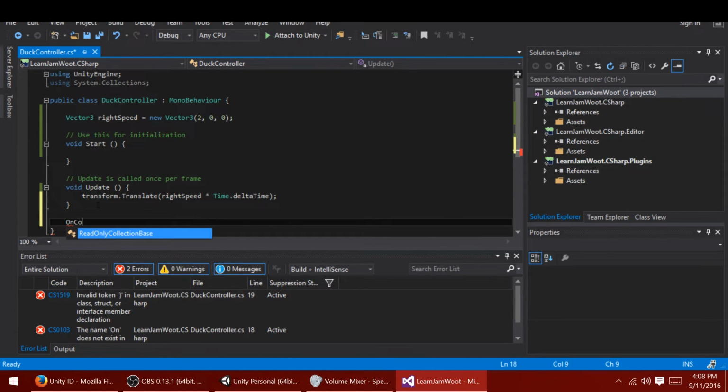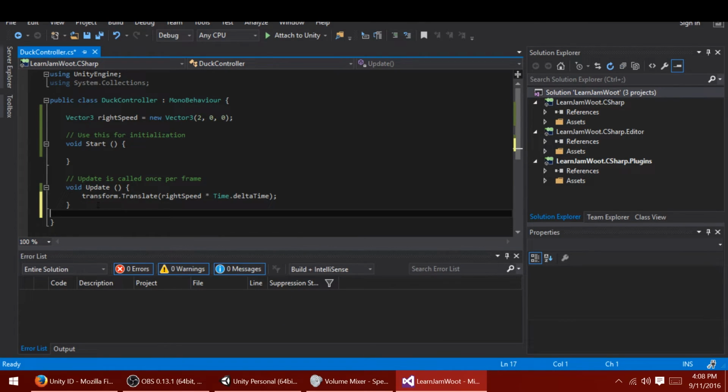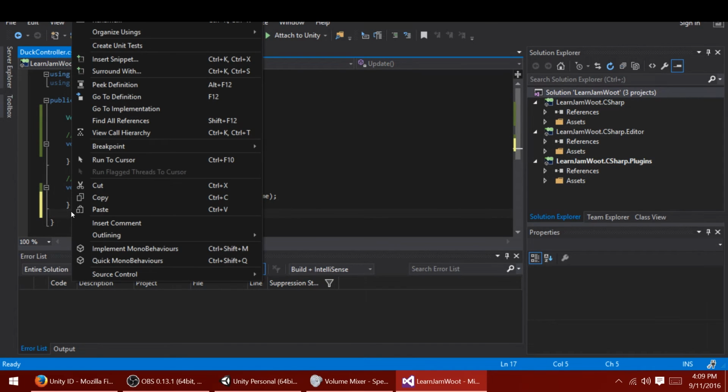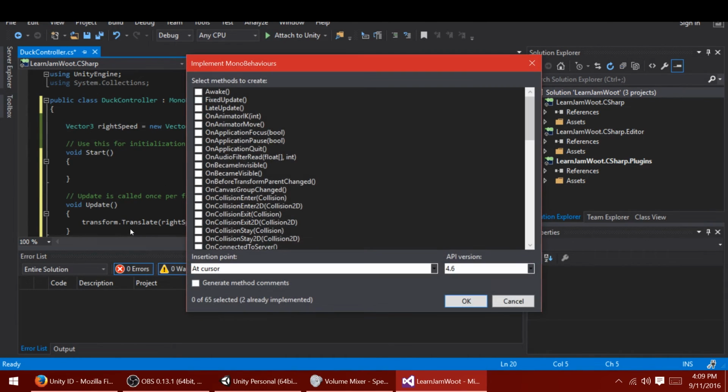You can right click and open up a menu to add any of the MonoBehaviour things you want. Yeah, it's super cool. You can just right click inside the class and then implement MonoBehaviour down at the bottom. Oh cool. Oh shoot, that's sick. I didn't even know that.